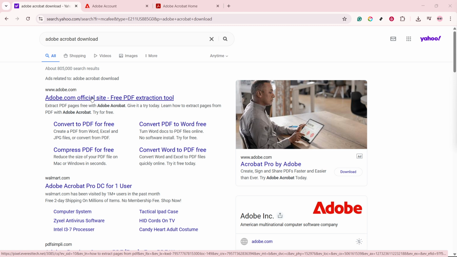Now that you've found the Adobe Acrobat page, you'll need to begin the download. Look for the download button, which is usually prominently displayed on the page. Click it and the download process will start. Depending on your internet connection, this can take a few minutes or longer. It's a good idea to grab a cup of coffee or do a quick stretch while waiting, ensuring that you're ready for the next step.